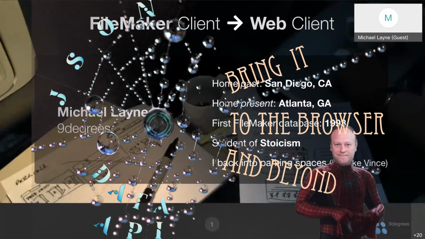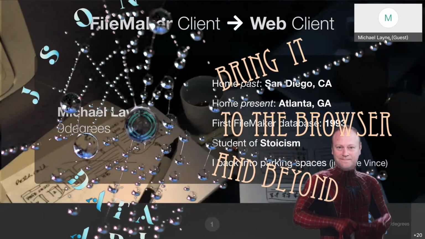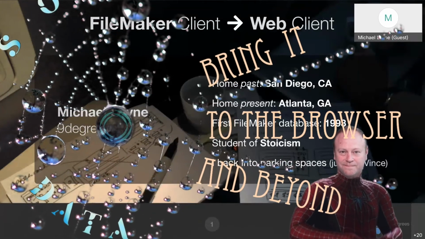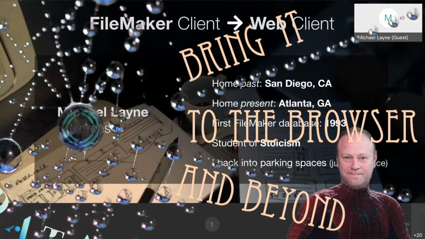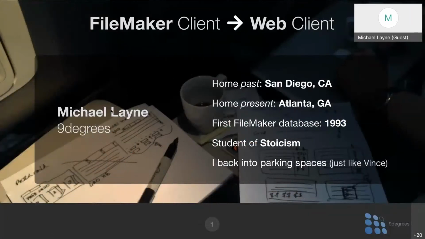And get started. First of all, I'm excited to be presenting to you all. It's an honor to be here with a bunch of smart people and a bunch of FileMaker developers and other developers. I'm going to be presenting on taking things from FileMaker and putting them on the web, mostly using the Data API. And I'm going to talk through why I do this.